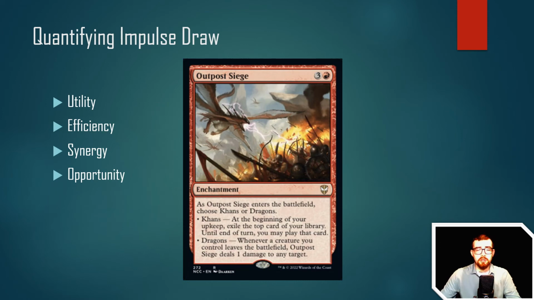So as far as utility is concerned, this is card draw, and it does have another non-essential function, which is the Dragons half of it. You will probably be choosing the card draw option most of the time. As far as efficiency, that score is just 4, 3 and a red, so it's 4 mana. Synergy, so you can play this in a Dragons deck, or I have played it in an Aristocrats deck, where when you sacrifice things, it deals 1 damage to any target. Other than that, it's not going to have a ton of synergy, but you can definitely get away with some stuff. This only happens, the card draw portion at least, at the beginning of your upkeep, so it only scores a 1 out of 4.